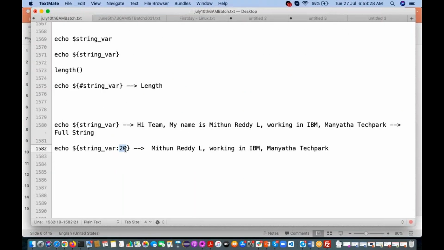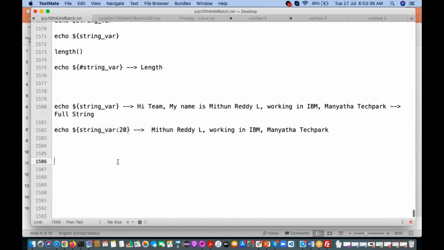The first 20 characters it is going to ignore, right? Now my requirement is I want to display only that "Mithun radial". So this is a full string, and from this I want to display only this one. Okay, what to do for that?